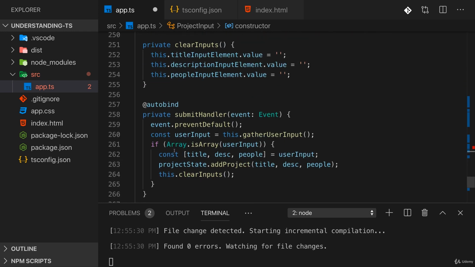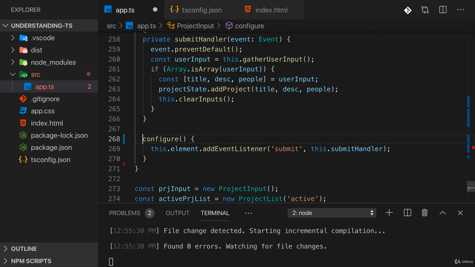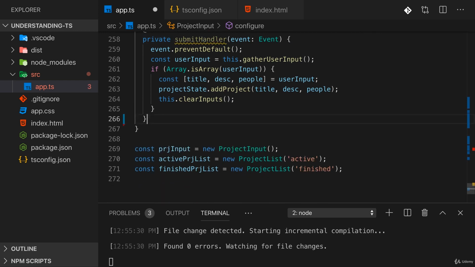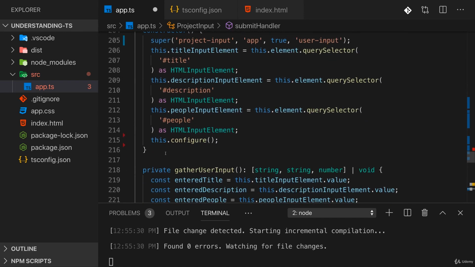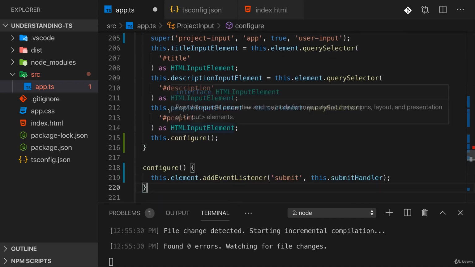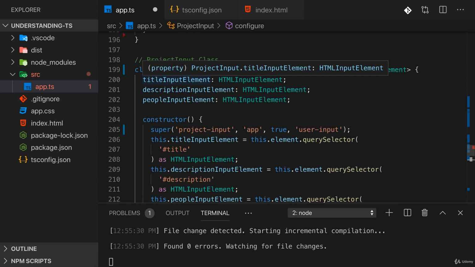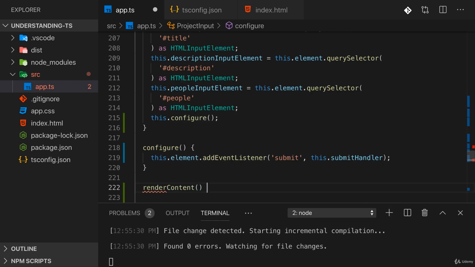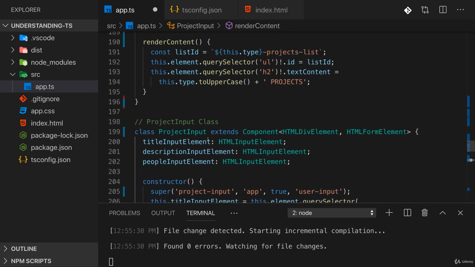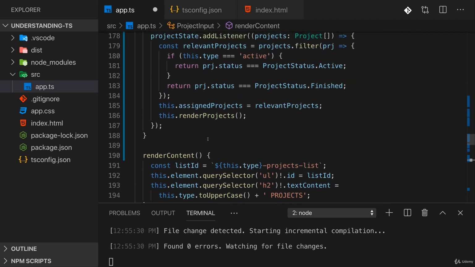So just as before, we should change this and turn configure into a public method. Now, it's not a must do, but it's kind of convention to have your public methods first, which is why I will move it up above the other private methods here. And of course, now it also complains that we have no render content method. Now, I will add one just because we need to. Here, we're not doing anything in it, so technically it's not required, but now we satisfy our base class.